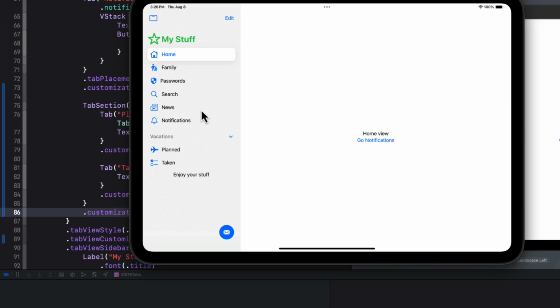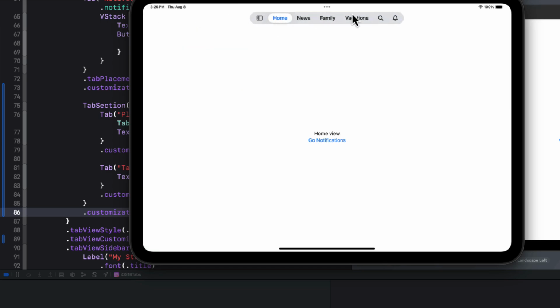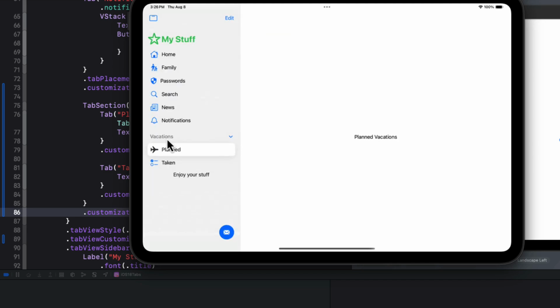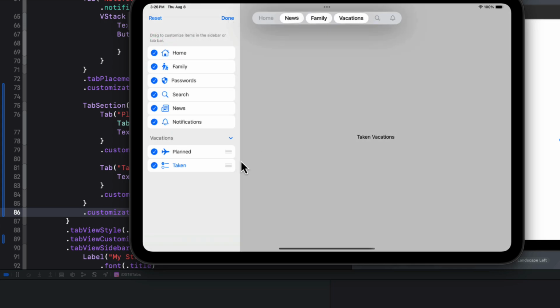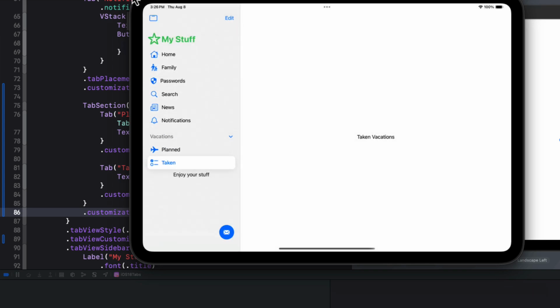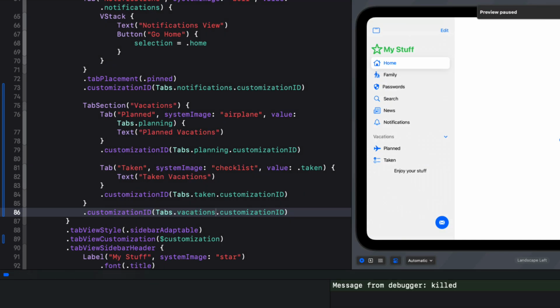Let me run this in the simulator. We can see that the section is in the sidebar, but when we display that tab bar, we see that it's the section title only that is displayed as the tab. And we're taken to that first tab. In order to get to taken, I'll need to return to the sidebar. If I tap the edit button on the sidebar, I can rearrange the order this time within that section list. And if I wanted to, I could even drag and drop from the sidebar to add one of these directly to the tab bar.